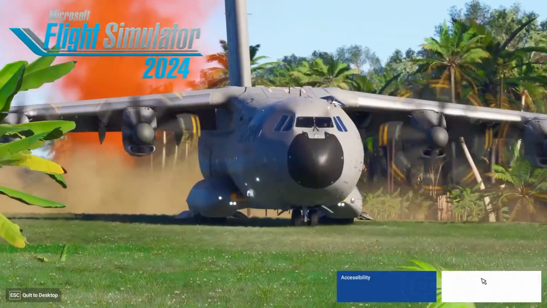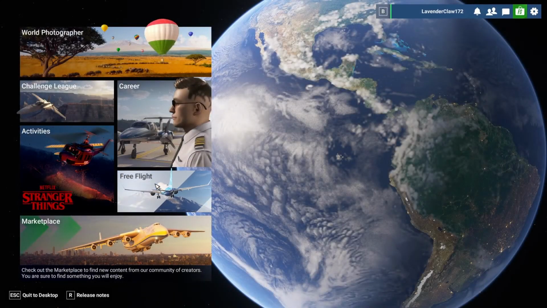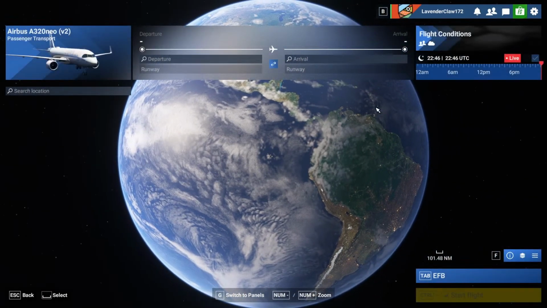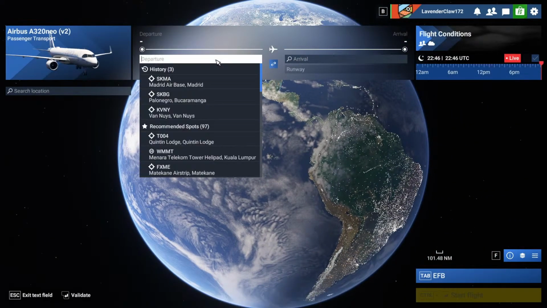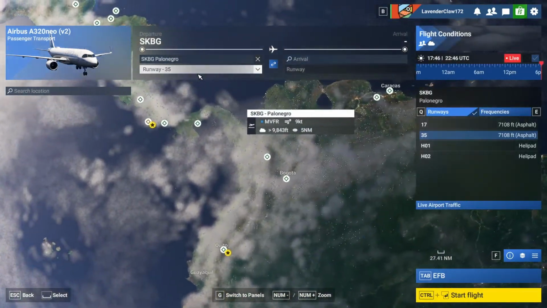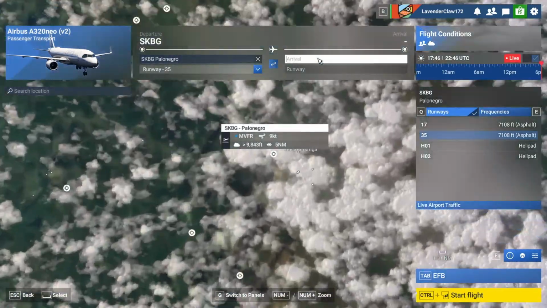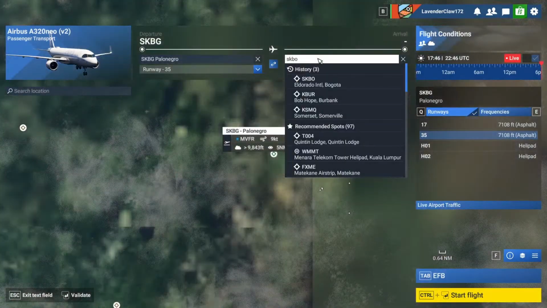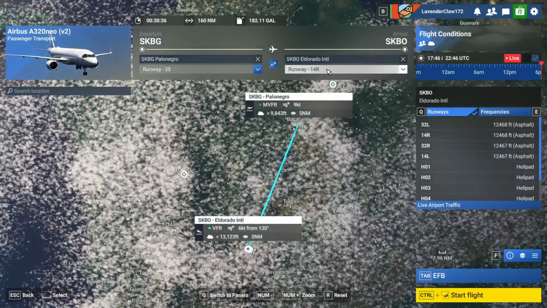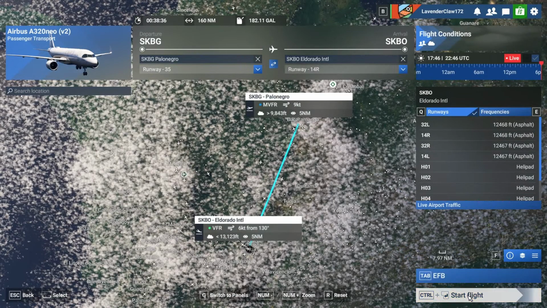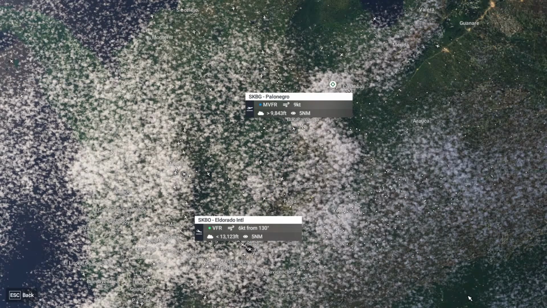Alright, so we click here on start, we create the route. The departure is gonna be SKBG, Bucaramanga Palo Negro, from runway 35, and we're gonna go to SKBO, which is Bogota El Dorado, runway 14 right. So we start the flight, and we should be okay.